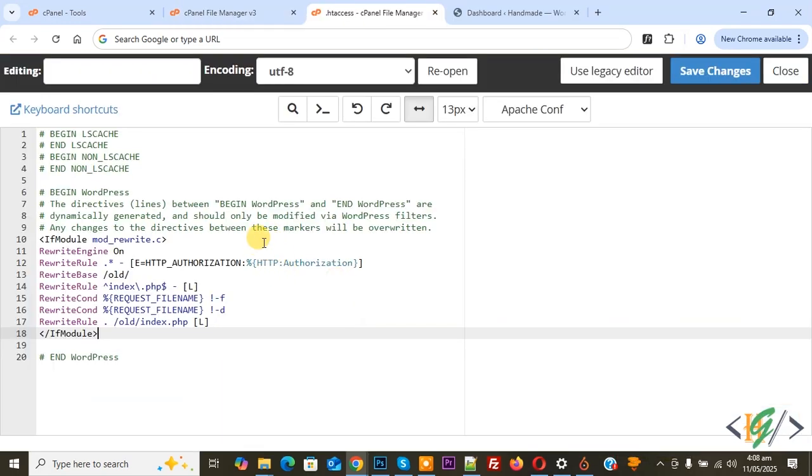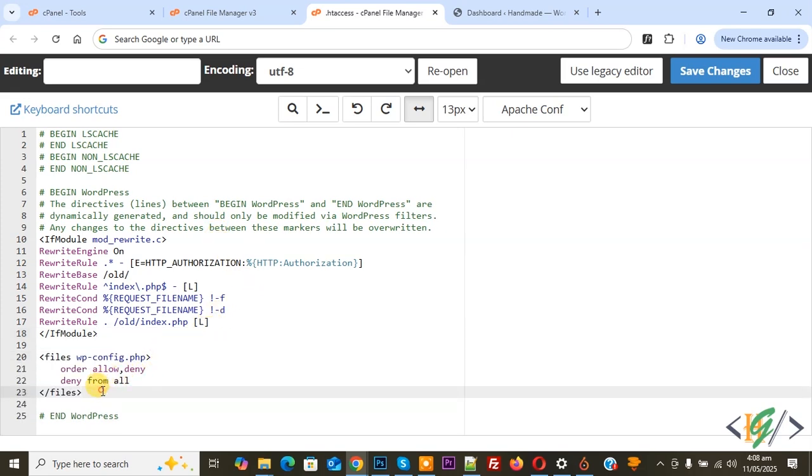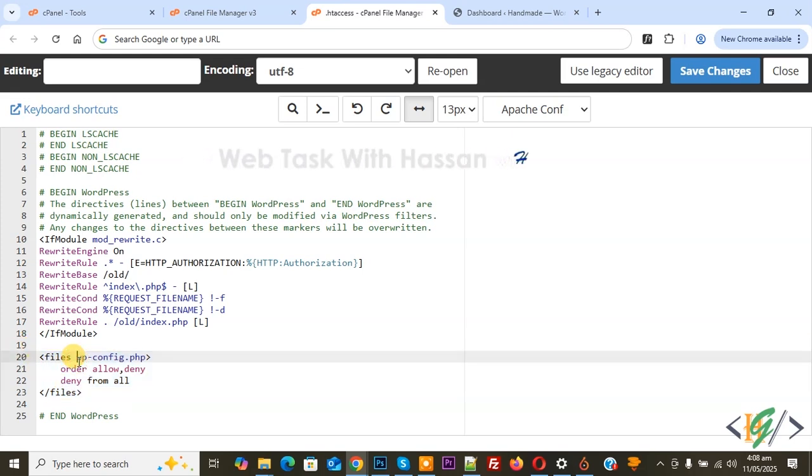So our .htaccess file is open and then we are going to add code. Now paste, and you will find this code in the video description or in the comment section. Now you see Files, and then we are going to add the wp-config.php file. Then you see Order, Allow, Deny, and then you see Deny from all, and then you see Files close.